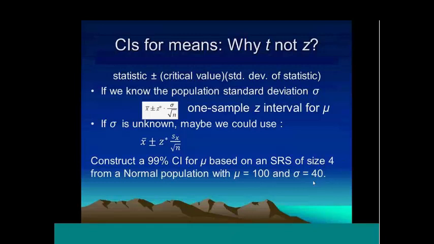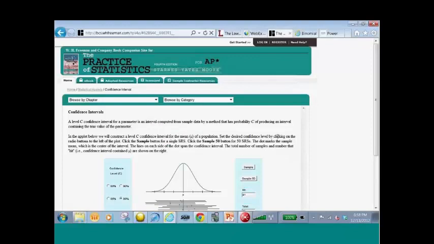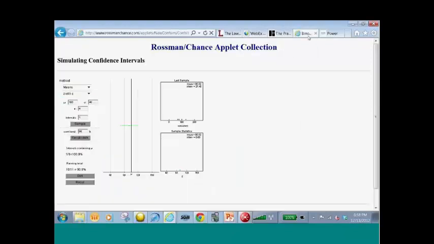So then we'll know if we captured the mu or not. And again, I'm going to pop out of my slideshow and try it with an applet that I think is really effective for showing this. The applet I'm going to this time is at the Rossmann Chance website. You can see the URL up in the top toolbar.